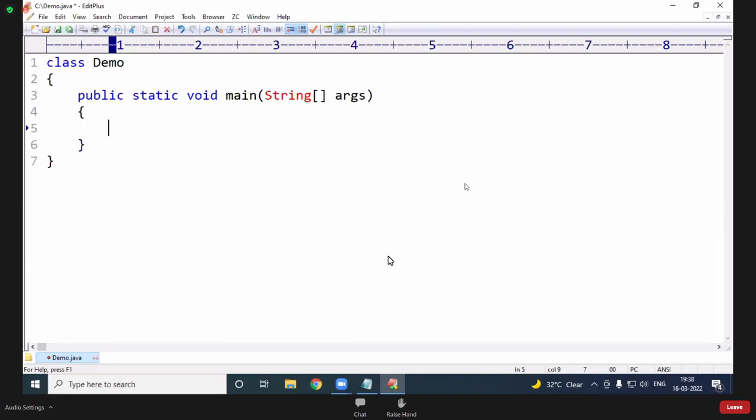Same type of elements, nothing but homogeneous elements. Same type of elements or similar data elements, or homogeneous elements, are all the same. Now, array index starts from 0 and ends with size minus 1.